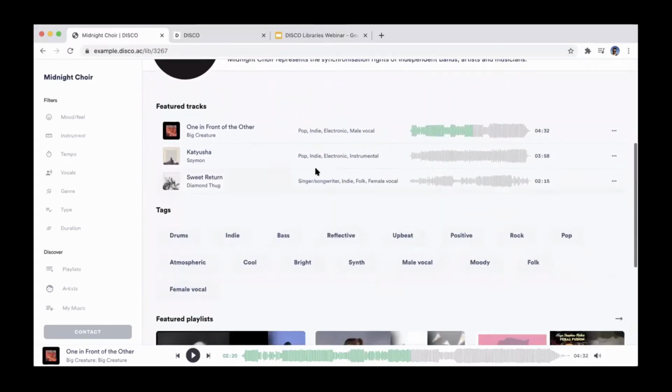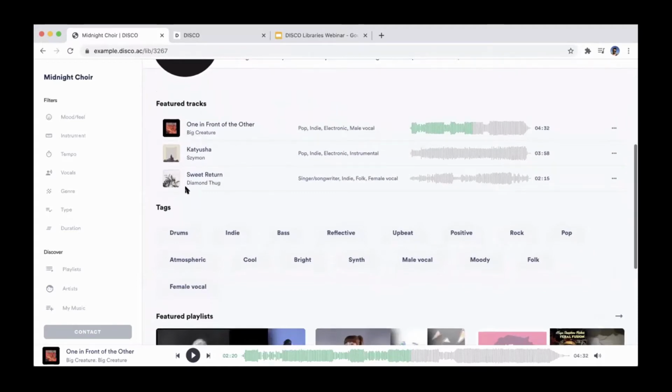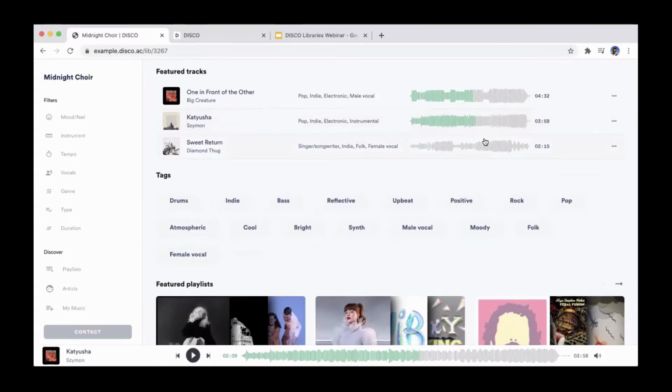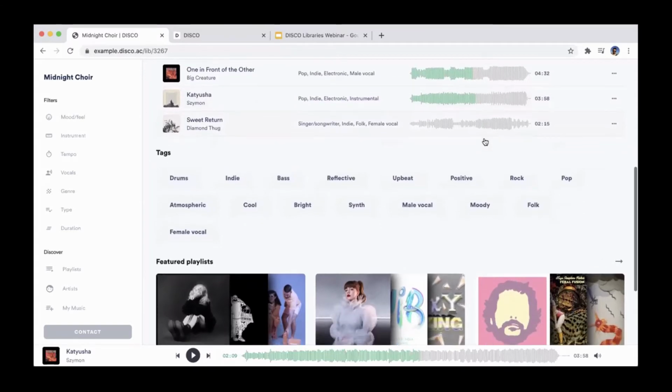As we scroll down, we've got featured tracks. And as you might expect, you can actually listen to the music, which is quite revolutionary, of course. And to the right of every song, there are some different options that the clients can take if they have permission to actually access your library. And we'll go deeply into permission later on.